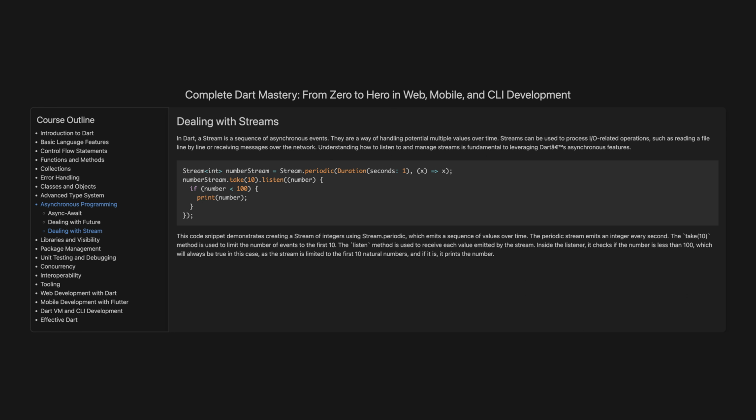This code snippet demonstrates creating a stream of integers using Stream.periodic, which emits a sequence of values over time. The periodic stream emits an integer every second. The take(10) method is used to limit the number of events to the first 10. The listen method is used to receive each value emitted by the stream. Inside the listener, it checks if the number is less than 100, which will always be true in this case, as the stream is limited to the first 10 natural numbers, and if it is, it prints the number.